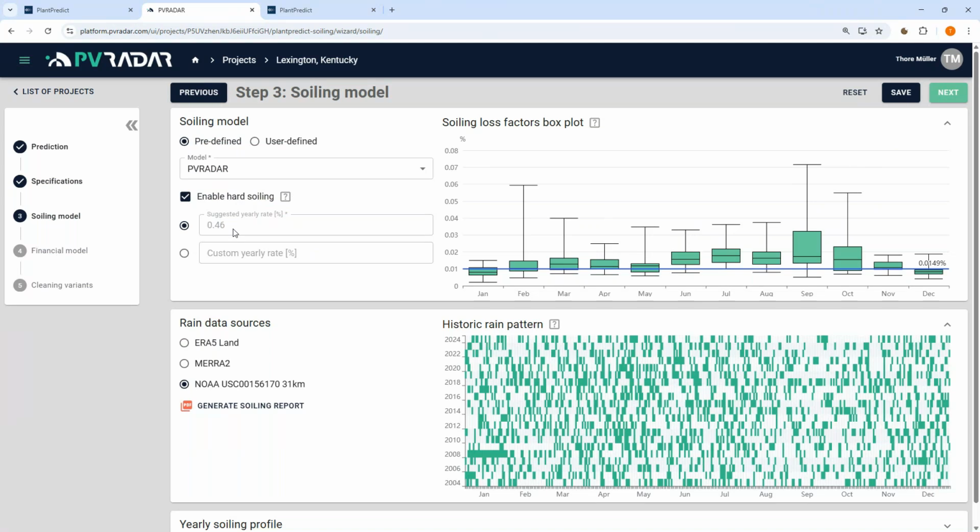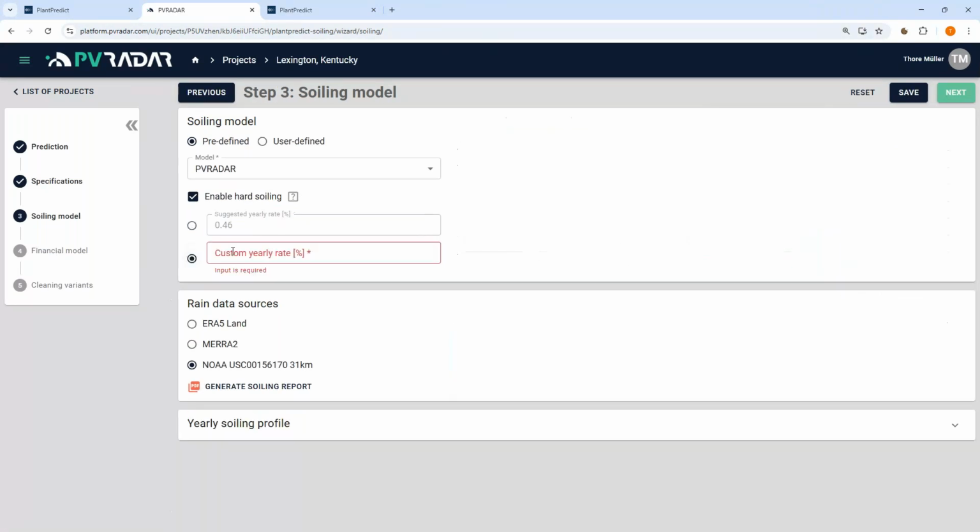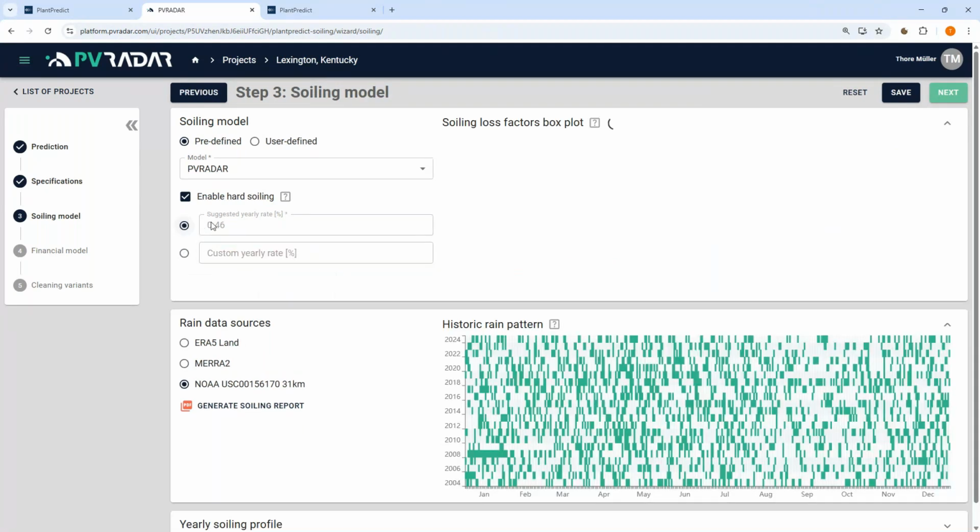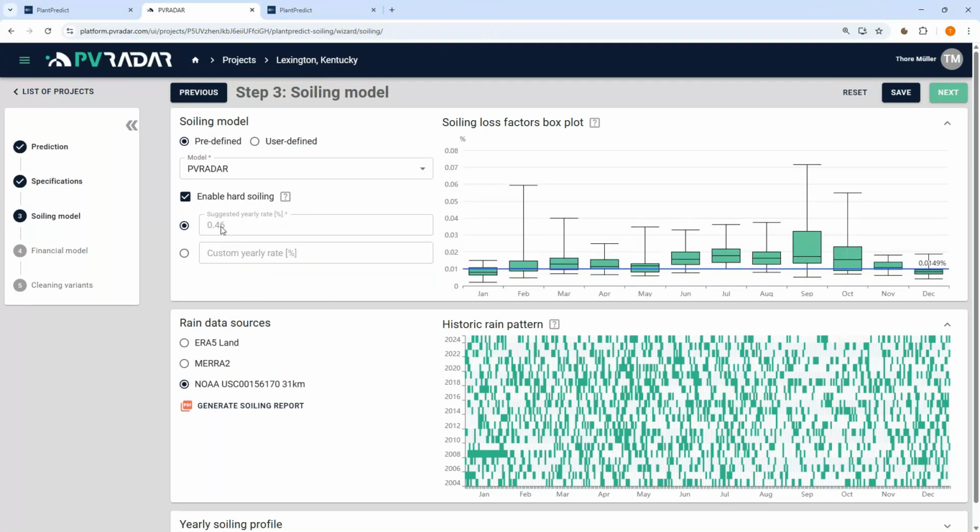We estimate that rate based on the concentration of organic matter for that location, and we use reference points where we have measurements. You can of course overwrite that rate. If you wanted to do different scenarios, a worst case, best case scenario, you can do that. But of course now I will be running with the estimate. So PVRADAR estimates that the soiling loss at this location is 0.46% per year.